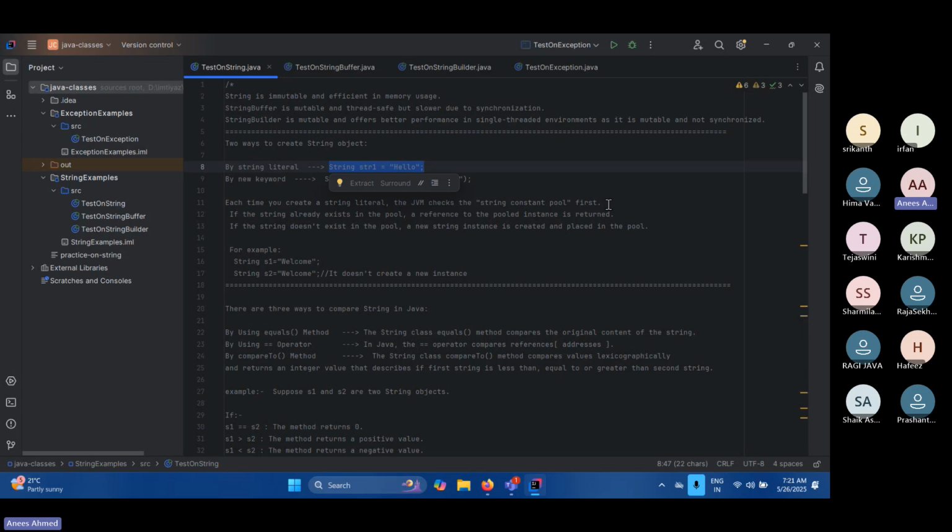JVM will allocate a memory the very first time in the string constant pool. If the string already exists in the pool, suppose this hello is already present, the same memory allocation will be used. It won't create a new one. But if you are creating it using the new keyword, each time a new object is created, so each time memory is required inside the heap area. So string literals are directly related to the string constant pool.